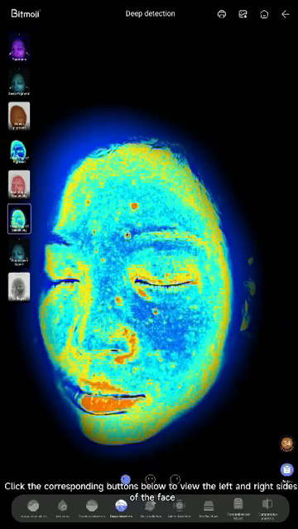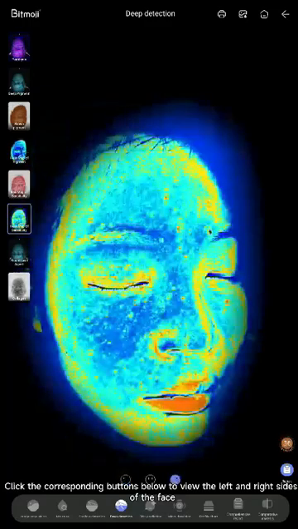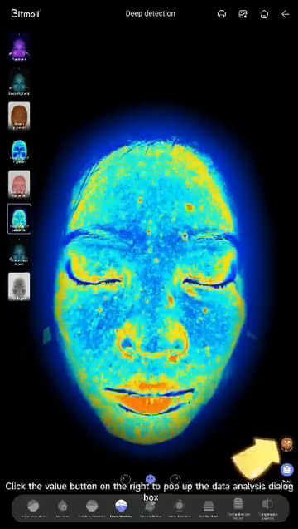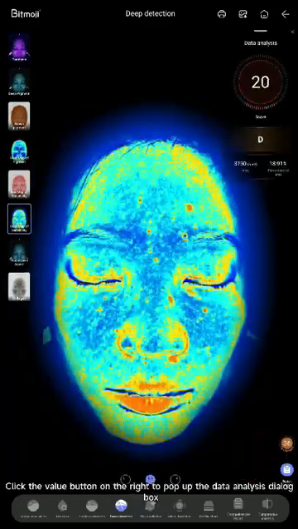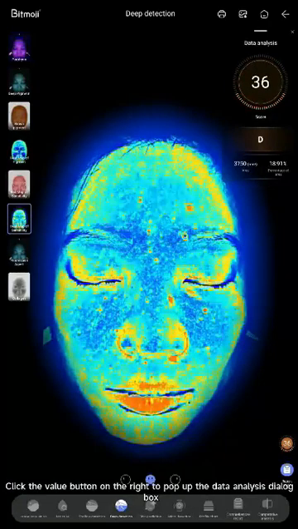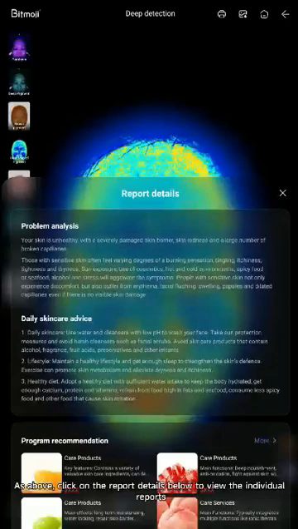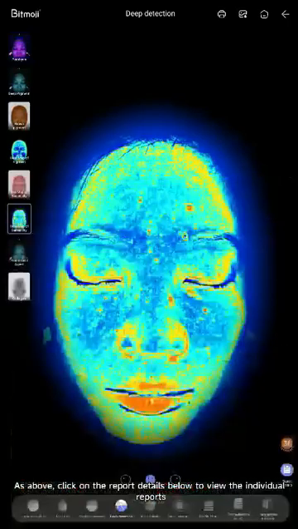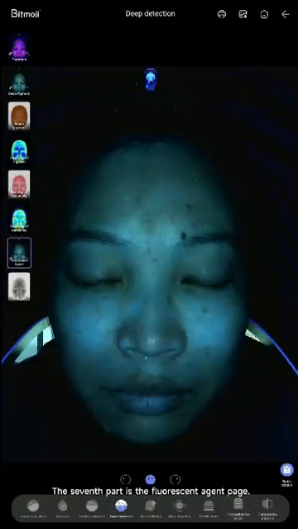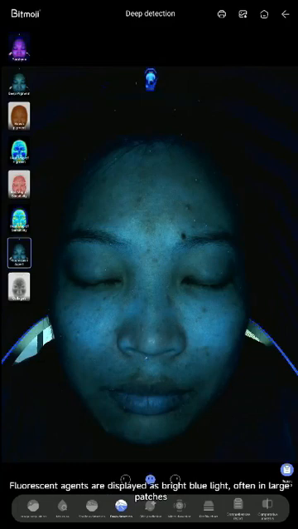Click the corresponding buttons below to view the left and right sides of the face. Click the value button on the right to pop up the data analysis dialog box. As above, click on the report details below to view the individual reports. The seventh part is the fluorescent agent page. Fluorescent agents are displayed as bright blue light, often in large patches.